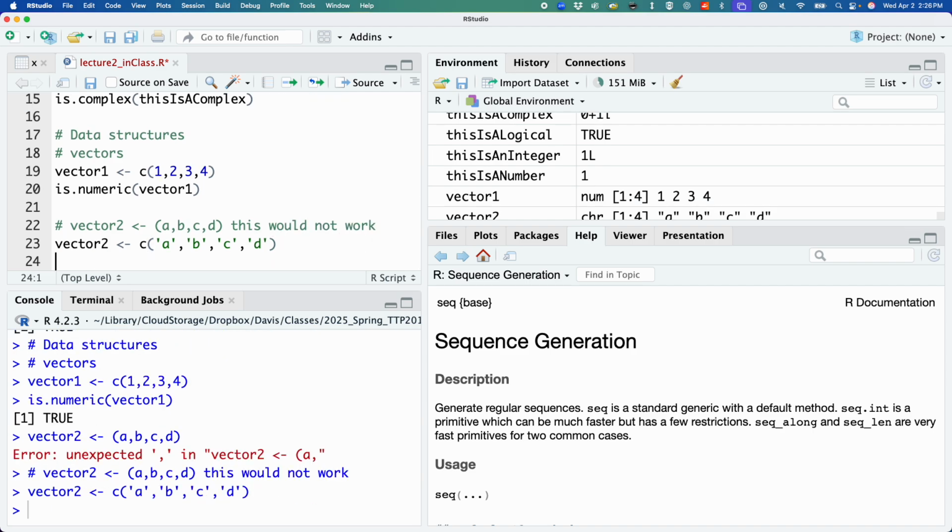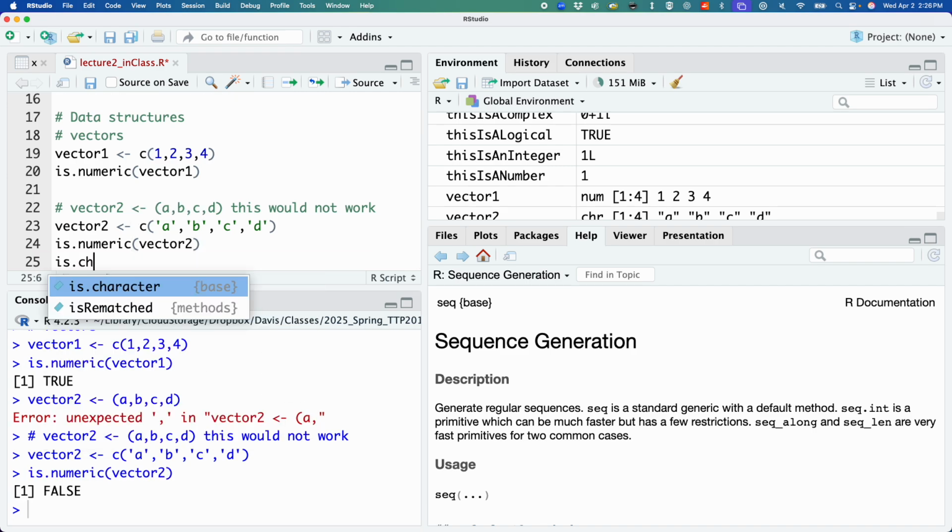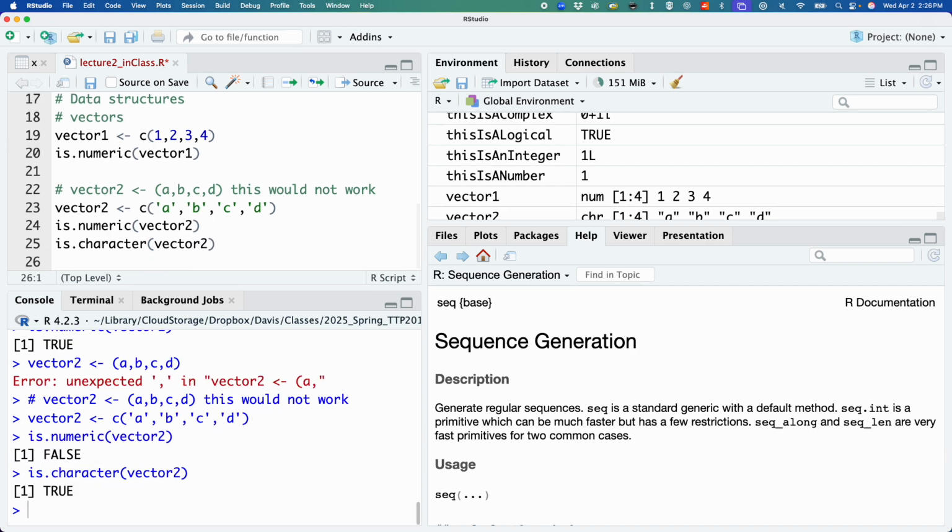Okay, but vector 2, ABCD. And what do you guys think? Is this numeric? False. But if I do is character, everything in here is a character, so true. Great. Yes? What if you made the second element a numeric, like 1 plus 1 is 2, but the first element is numeric, would that still be true? Or would that be false?